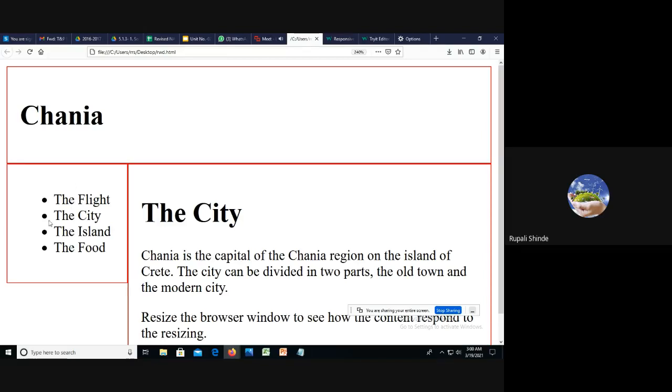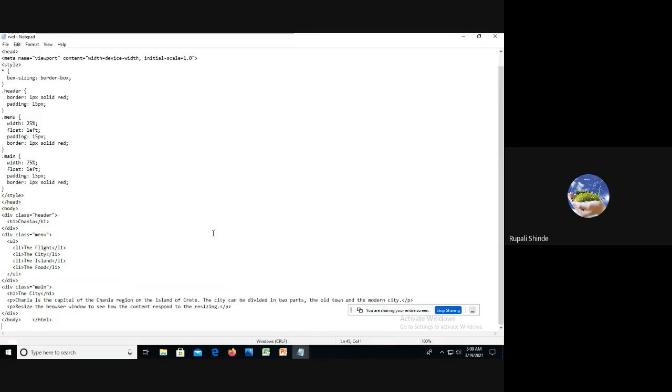Now I can move this block to the left side. I can move this block down. I can move this block to the left side, right side. Anywhere I can move those particular blocks. Okay, so we have to check the code here.